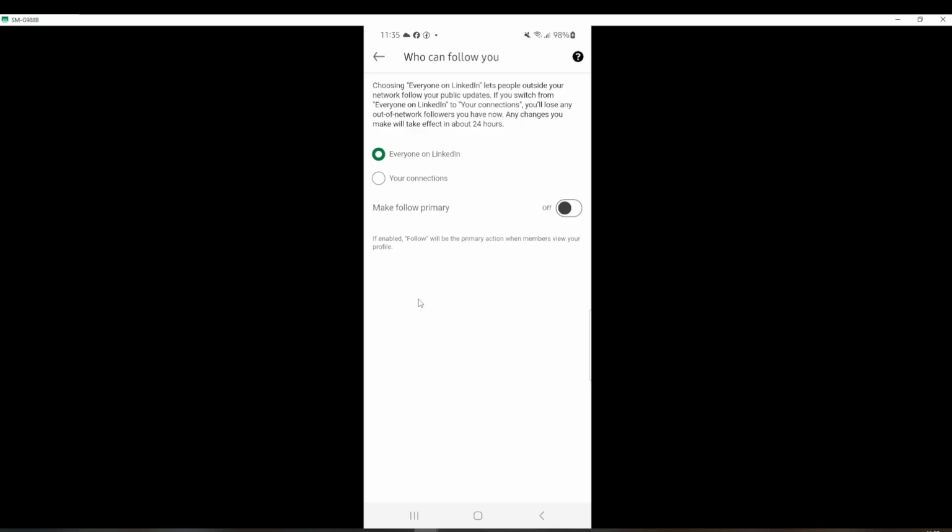If you switch the setting from Everyone on LinkedIn to Your Connections, you tighten things up. Only people you've connected with will be able to follow you, and your follower list and follower count will no longer be visible to members outside that group. You'll still be able to post and interact as usual, but your audience becomes more private.